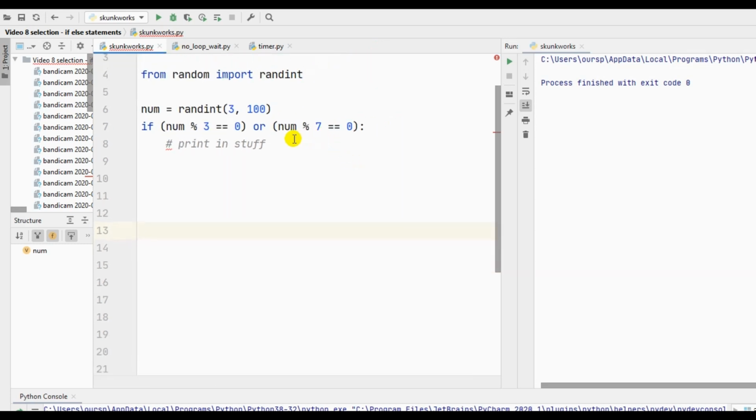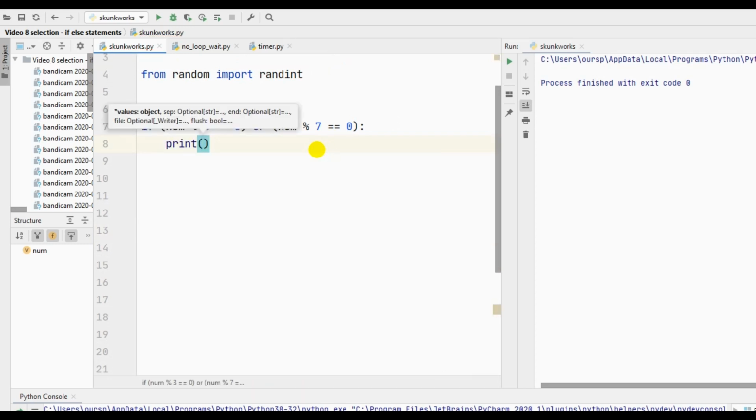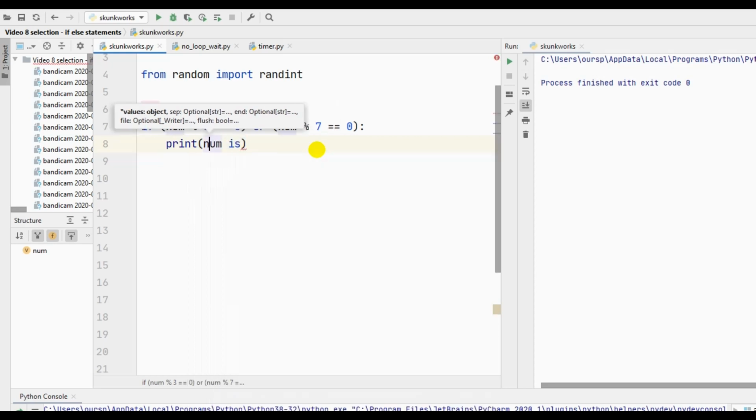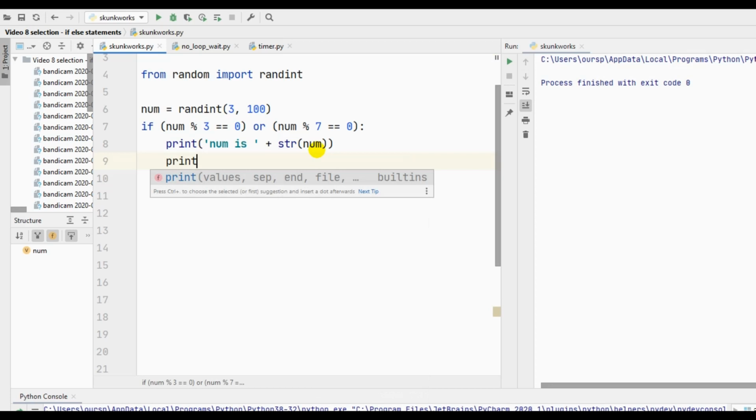If the number is exactly divisible by one or the other, let's start off by printing out the actual number, because otherwise we won't know what Python has given us. So let's print "num is " in quotes, with a space, and then we want to concatenate with the string version of num. Okay, that'll do nicely. Then we want to see which of those two, either the 3 or the 7, exactly goes into the number that Python's given us.